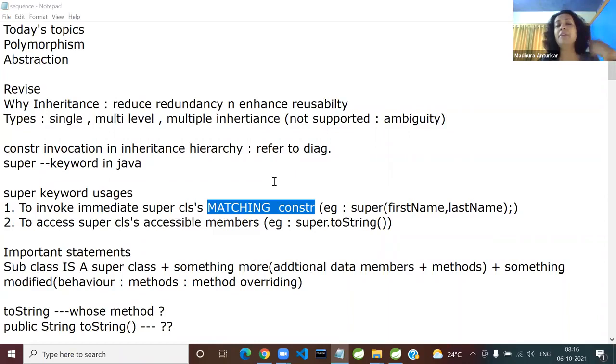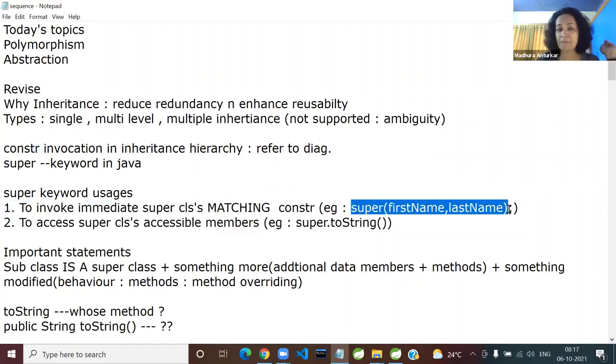In yesterday's example, person was extended by student, and person was extended by faculty. In order to initialize the private members which are not accessible in the subclass, we used this syntax in the faculty or student constructor. The first statement was super, first name and last name. So what is the one usage of super? To invoke the immediate superclass's matching constructor. Can a grandchild directly invoke the grandparent's constructor? Absolutely not. There's no such keyword.